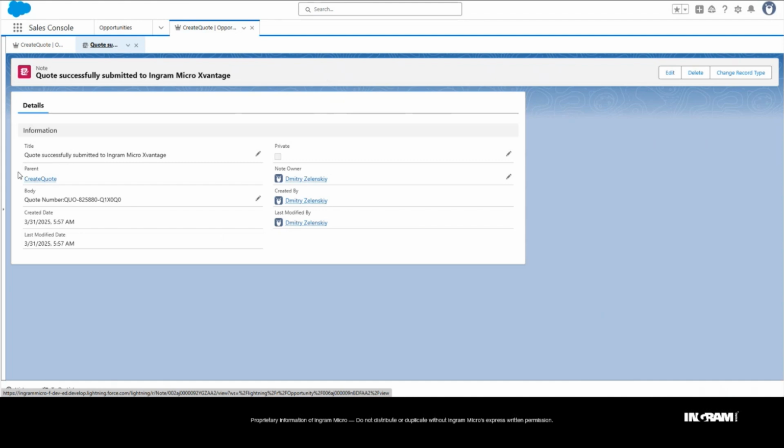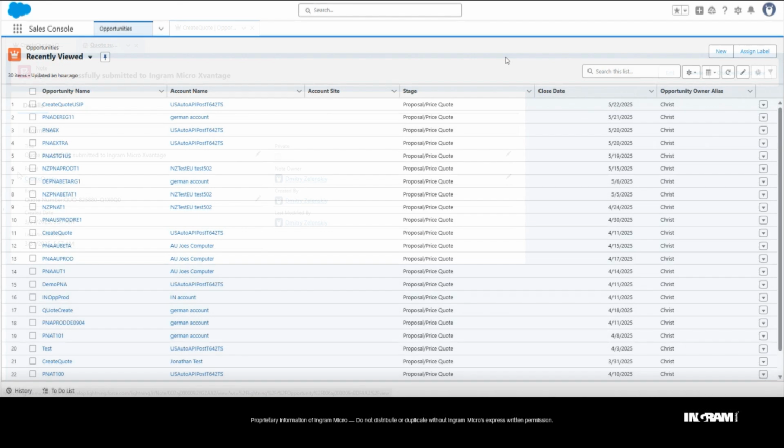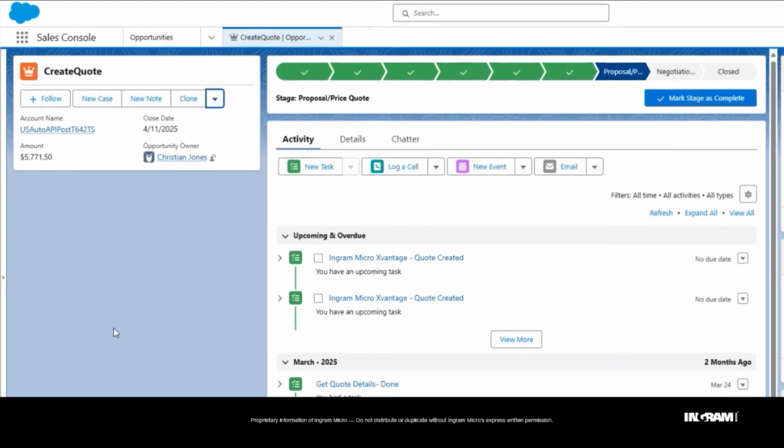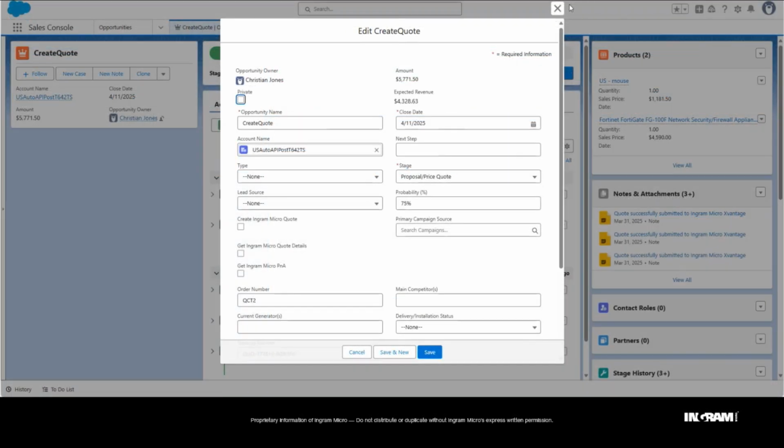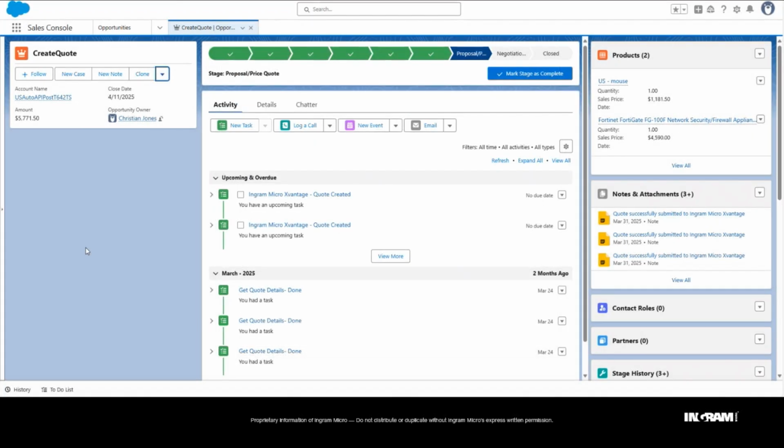Another way we can get quote details for any quote in our system is to go back to the Opportunities tab, search for your opportunity by name or account, and click into it. Click the Quote Summary dropdown and click Edit. Select your Get Ingram Micro Quote Details checkbox and save. Again, your task will show in the Notes and Attachments widget, and you can click into it to see quote details.